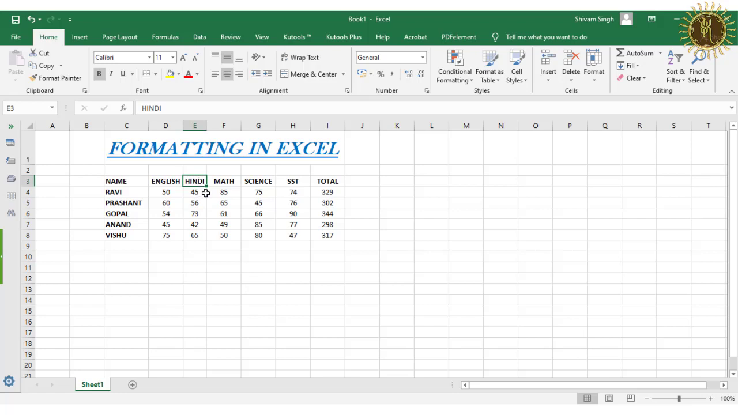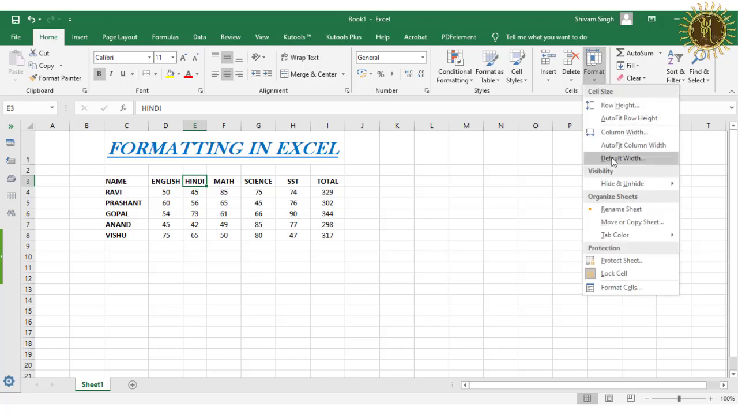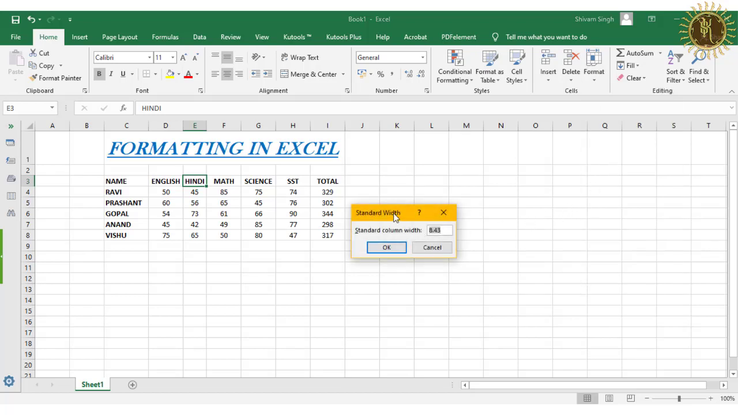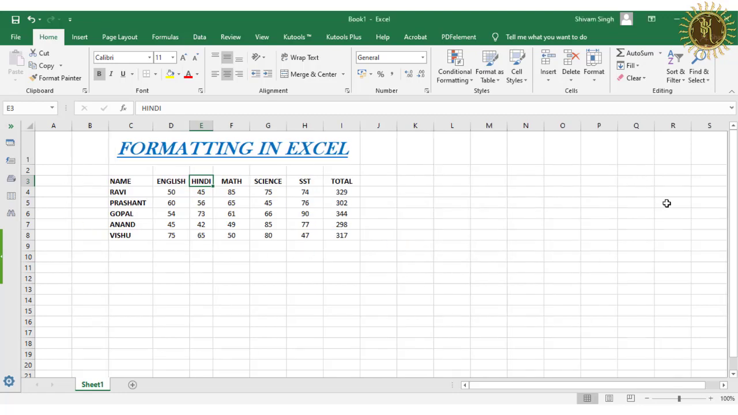After that, the third is default width. The default width of this whole worksheet is 8.43. So if you want to change the default width of this sheet, you can set 9 here and you will see all the cell widths have been changed to 9.